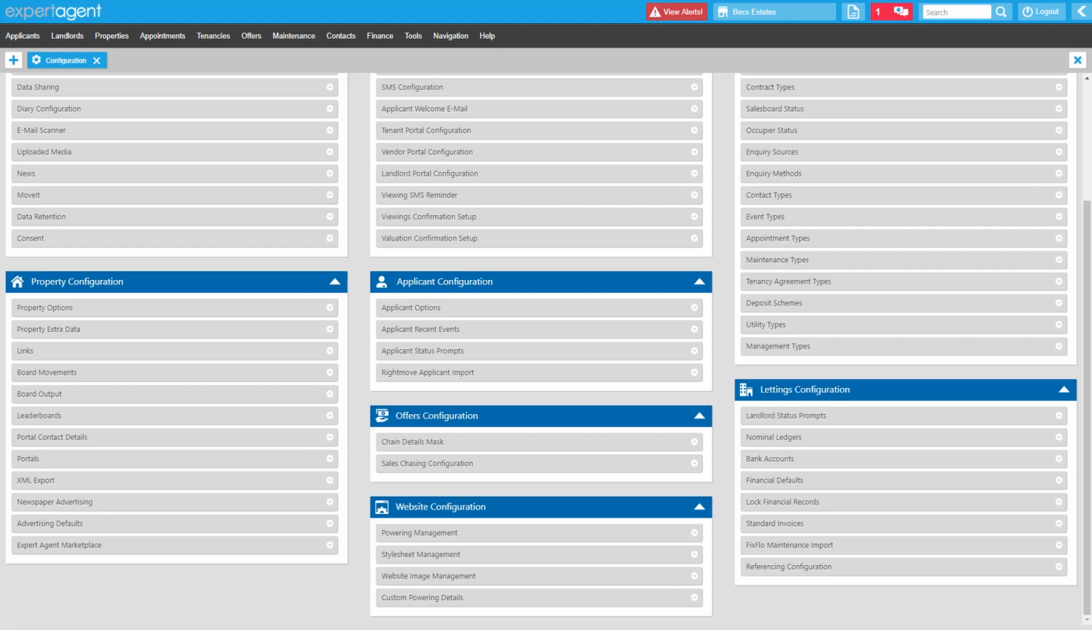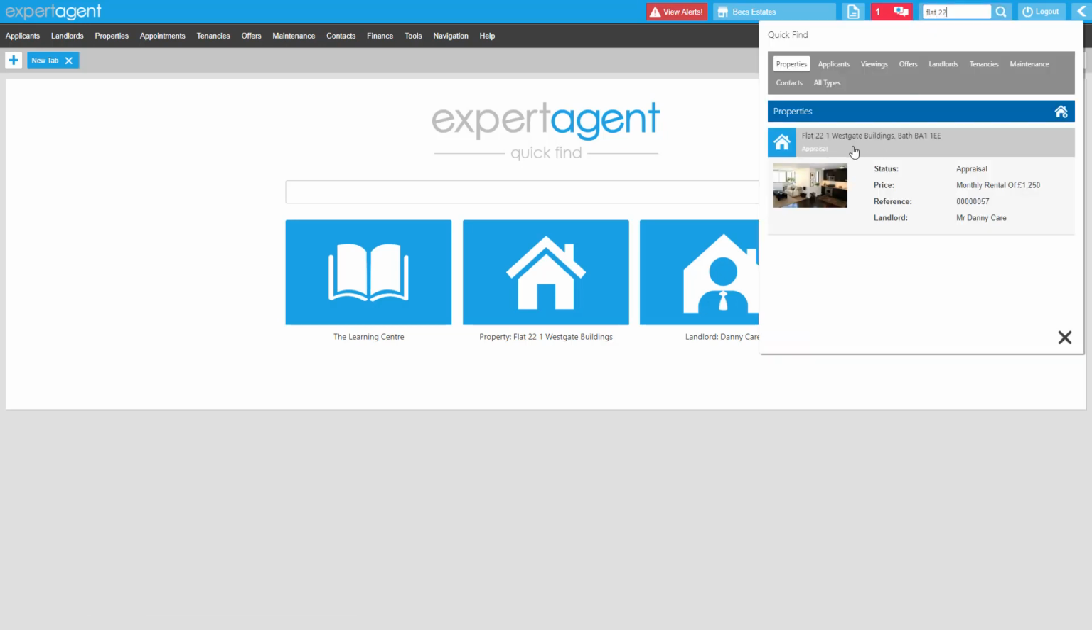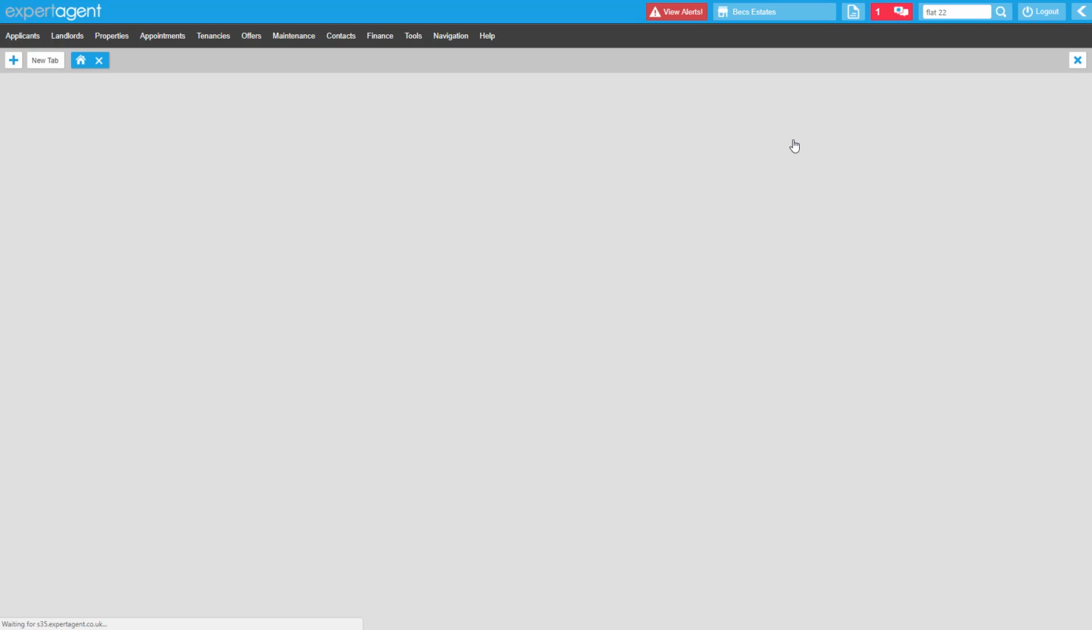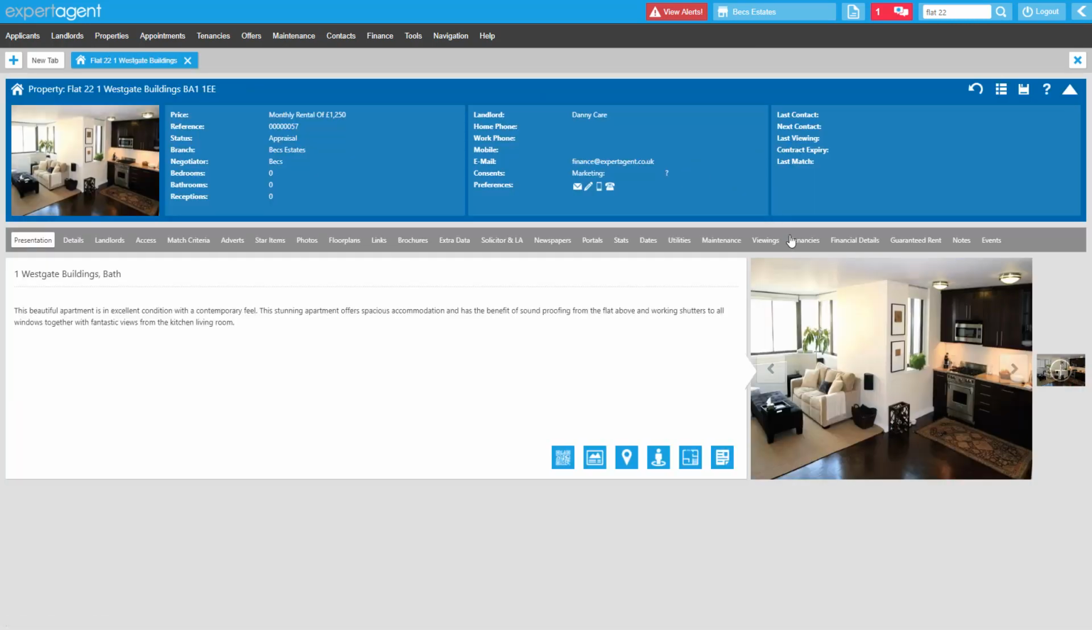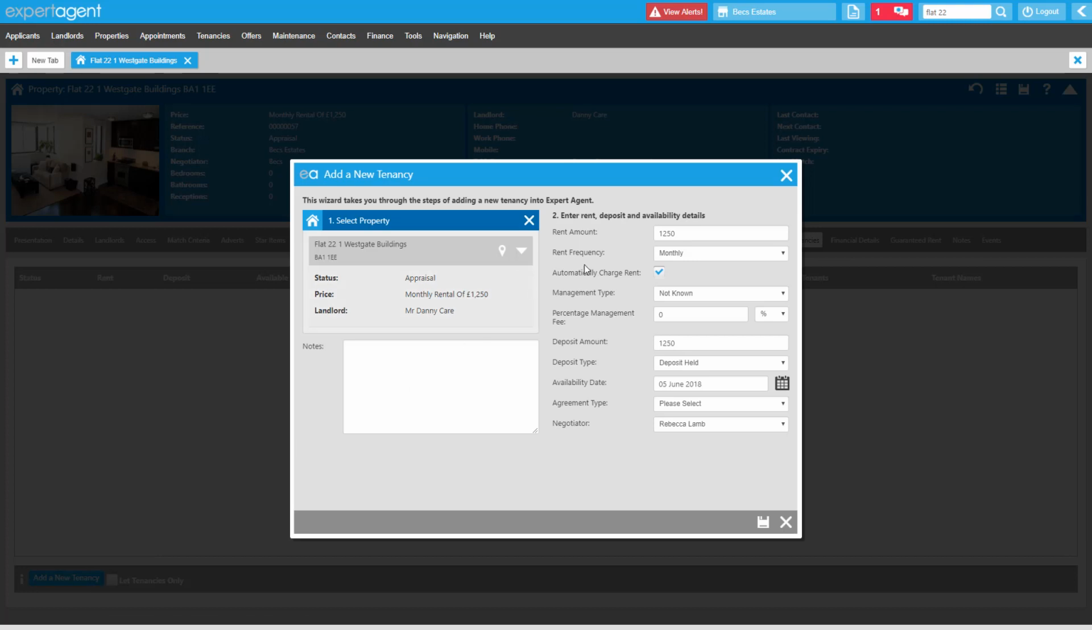So we'll now have a look at setting up a guaranteed rent tenancy and how that differs to a normal tenancy. So if we close the configuration section down, we're going to search for our property, and we're going to click on it to open it. And just as we would normally, we're going to go to tenancies and add a new tenancy and fill in the details. Under management type, we're selecting our guaranteed rent management type.